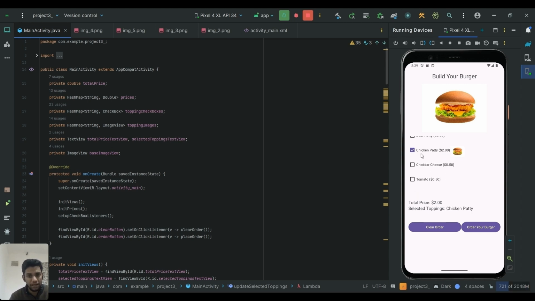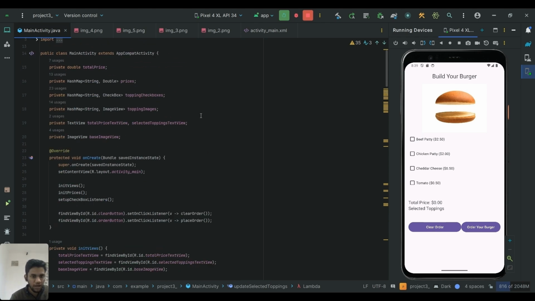So there is an animation for the chicken patty as well. If I want to remove my specific toppings, clicking on clear order, then again it's going back to the normal form, which is reset, an empty burger. So here, according to the user, if he wants to clear the order, he can clear the order. And let's jump to the code part.